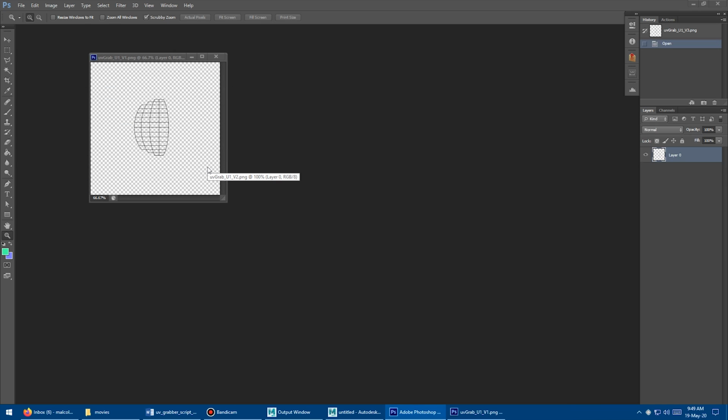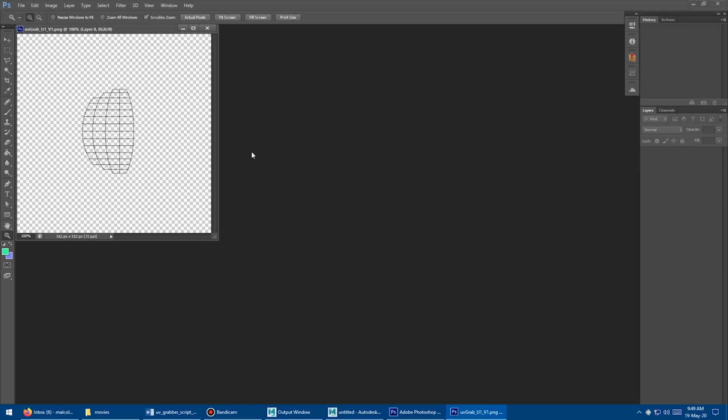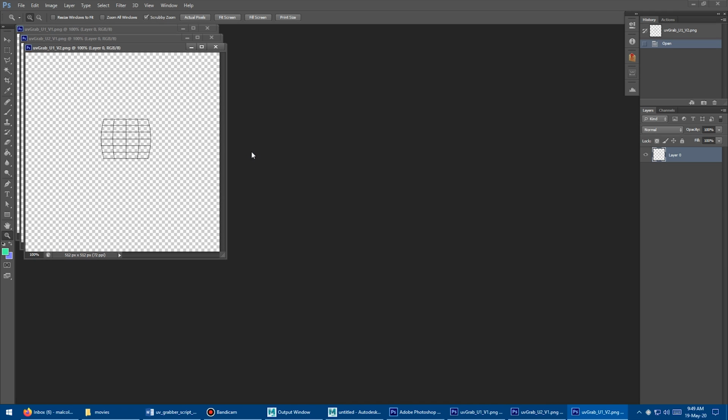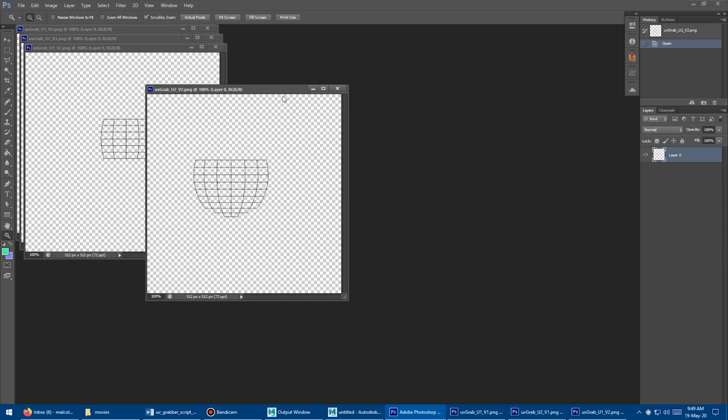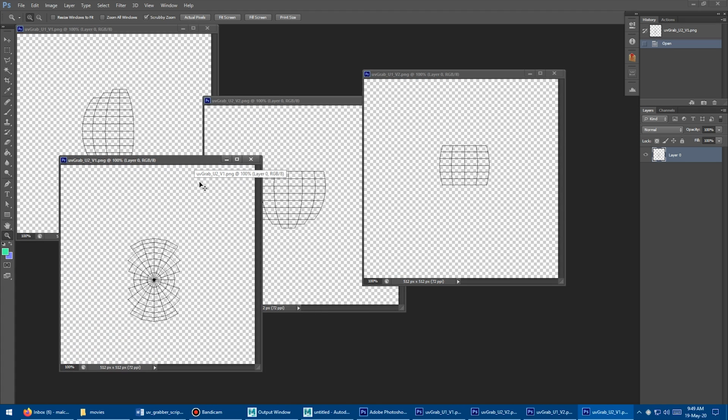I'm just going to close these guys down here. So let's say we wanted to do 2 and 2. That's going to be 1, 2, 1, 2. So these 4, snapshot. Open, open, open. And there we go. There's the 4 UDIM tile snapshots. So that should all be working good now.